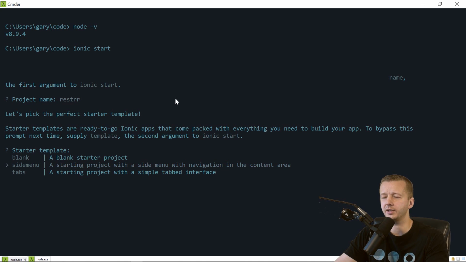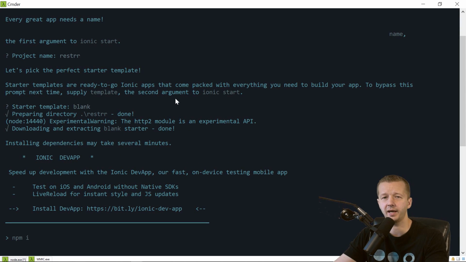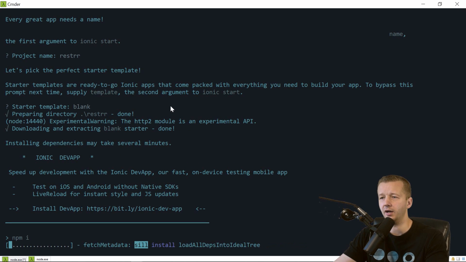You can also have one that starts you off with a side menu scaffolding, or also a tabs scaffolding. So it sets up, it gets rid of some of the boilerplate for you when you choose those. I'm just going to choose blank because we have a very simple project. We're not going to have multiple pages, and this seems to be just the best place to start.